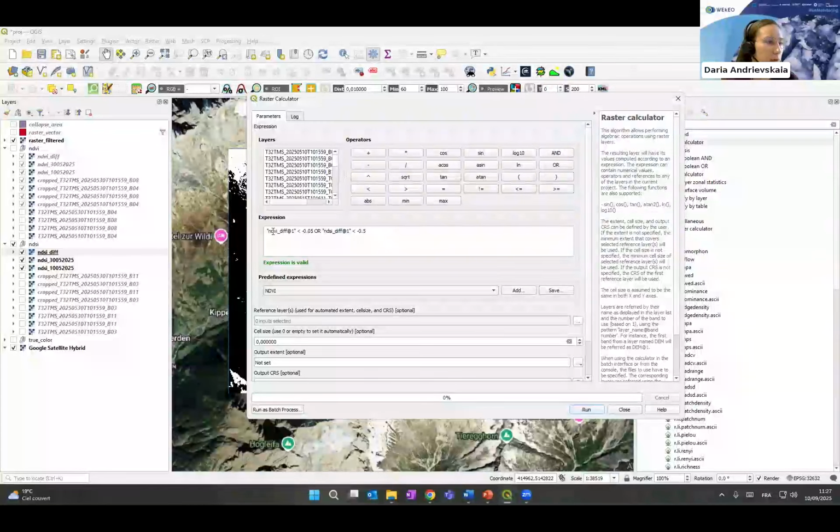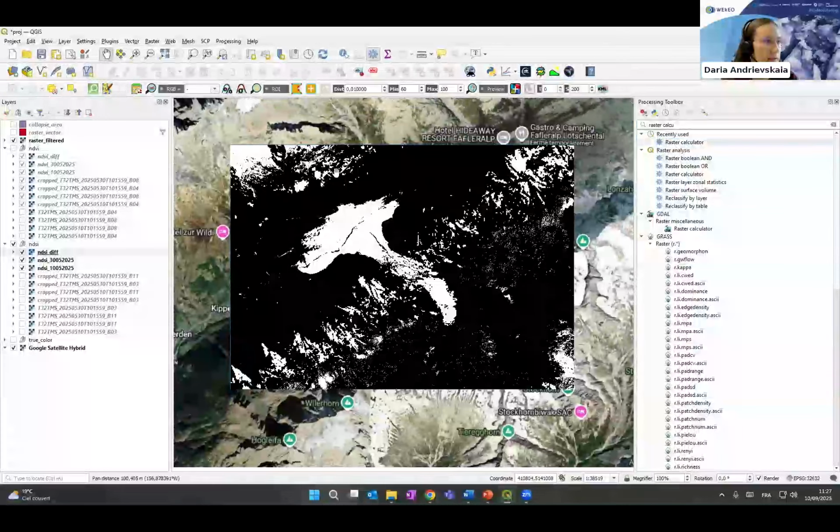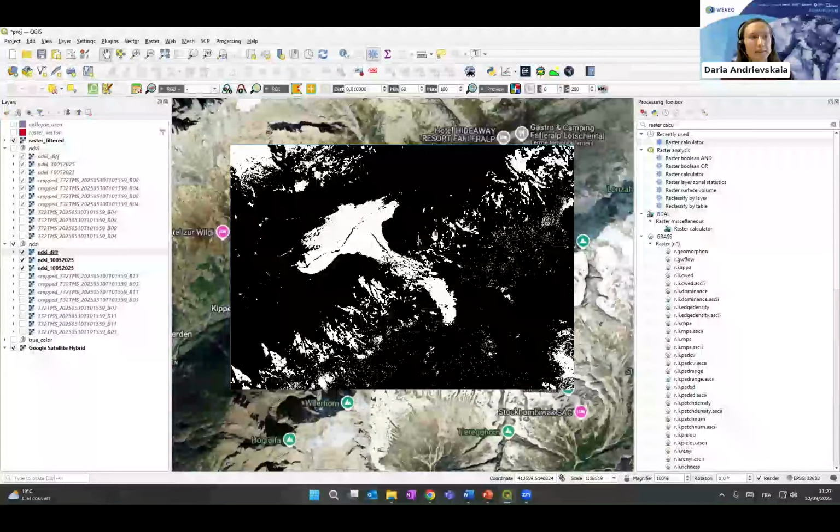For example, for the vegetation index, we decided that it should be less than this value, and for the snow index, less than this value. These values were chosen by trial and error. I just looked at the values of the pixels and calculated several layers to see which values correspond better to highlighting this area. That was used, and as a result, it gives us a binary raster layer in black and white.